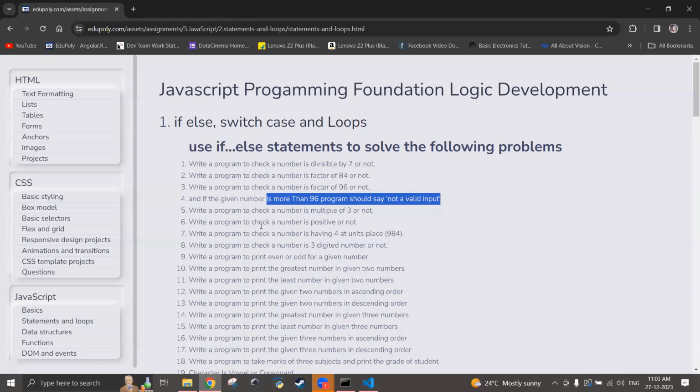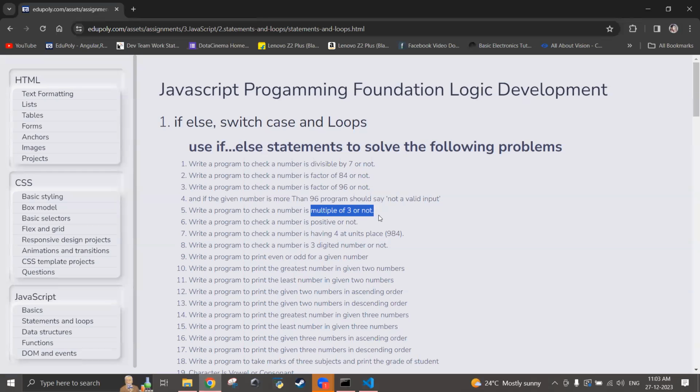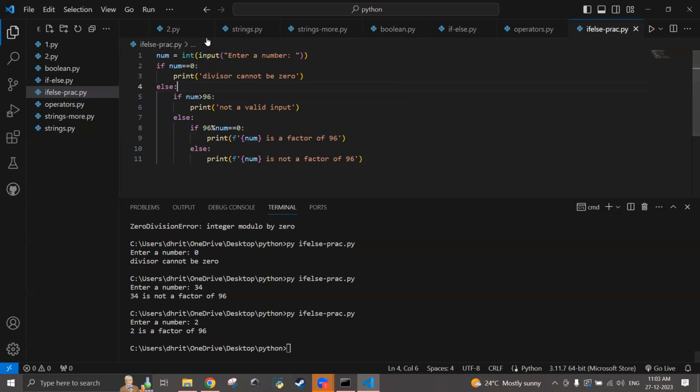But try to complete these assignments. These are all basic. Is it a multiple of 3 or not? Again, same logic: divisible by 3 or not? Positive or not? Less than 0, greater than 0. Like that. Is it a 3-digit number or not. Try to solve these kinds of logics so that you will get a better idea.